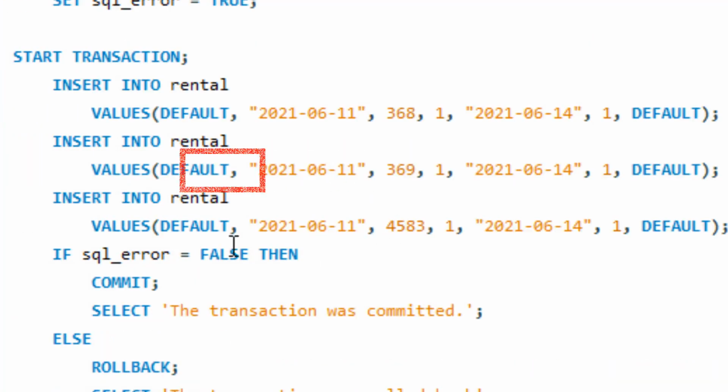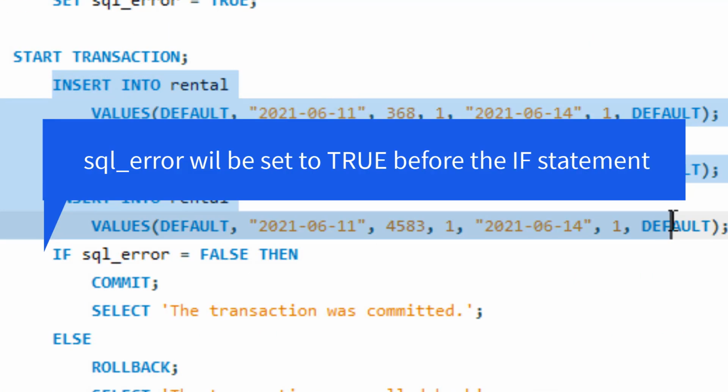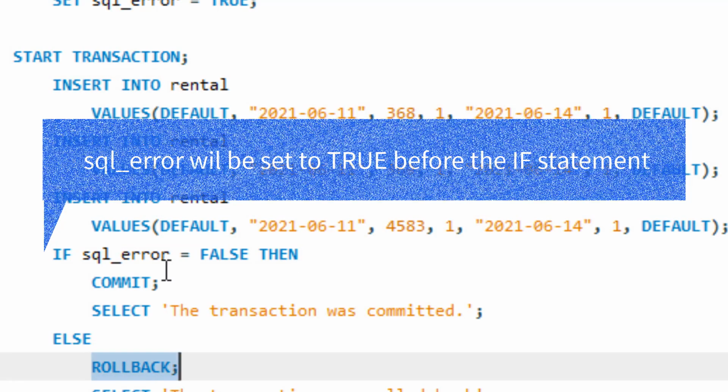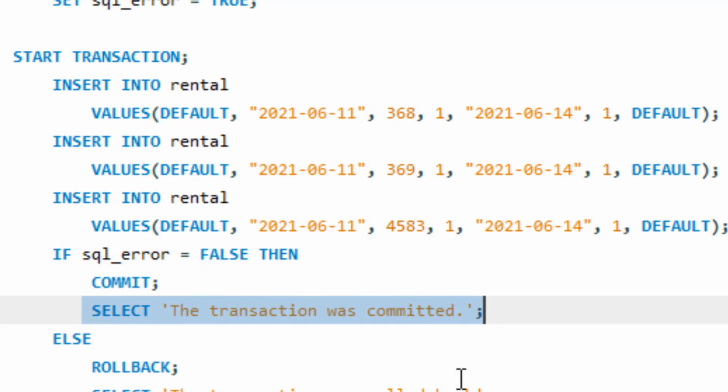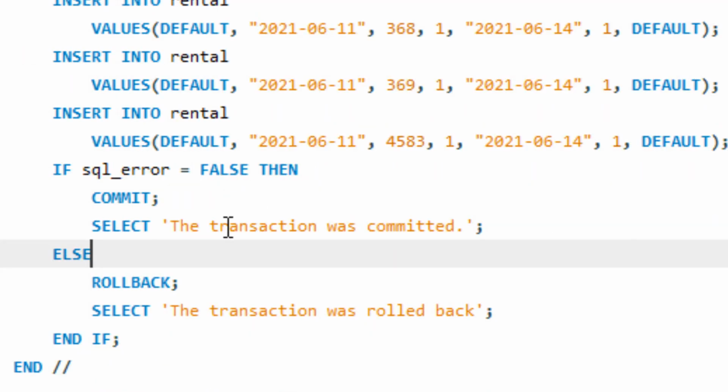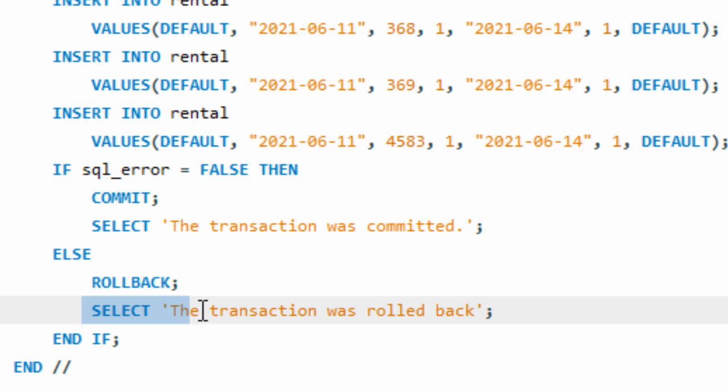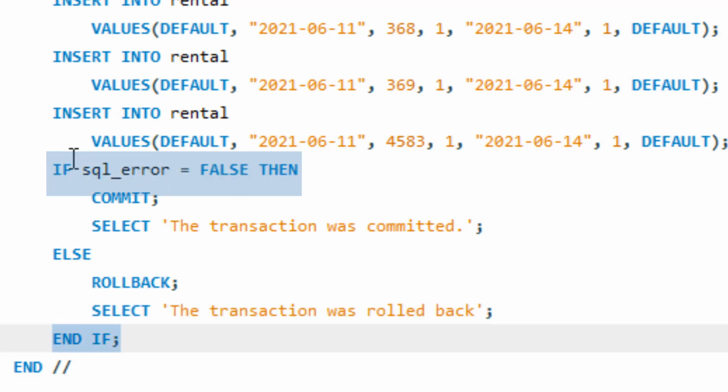We get down here, and this error handler, if an error happens somewhere in here, it's going to set the sql_error handler to true and roll back the transaction. Otherwise, it will commit the transaction. If it commits the transaction, it's going to give us a message here that the operation was successful. If it's not successful, it's going to roll back the transaction and give us this error. The transaction was rolled back. Here is the end if that goes with the if statement.